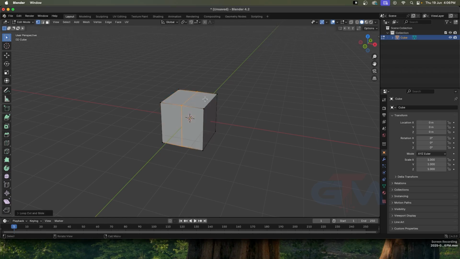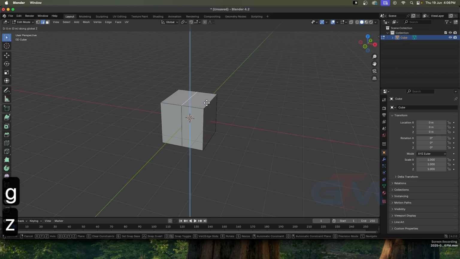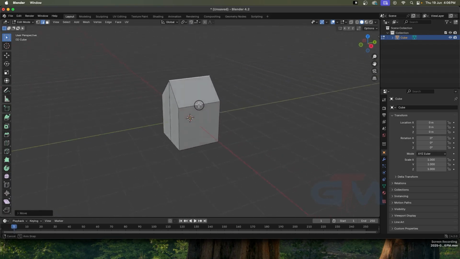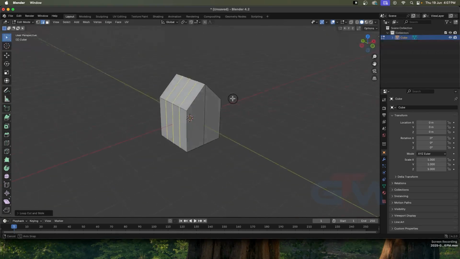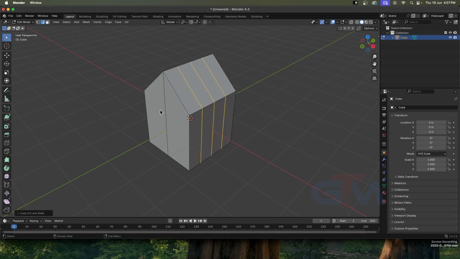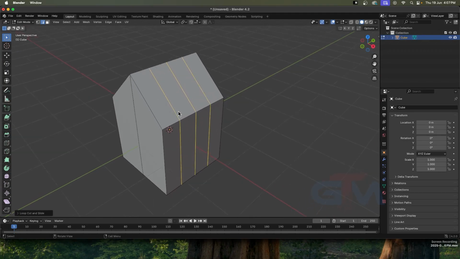Then I will hit 2 so that I will go to edge selection mode. It is not number pad 2, the normal 2 which is present above the letters. I will select this edge, hit G, then Z, and make it up. Then I will hit Control R, bring the cursor here, then scroll, left click, then right click. So now you can see I got this kind of shape. Now this is just a shape I created.